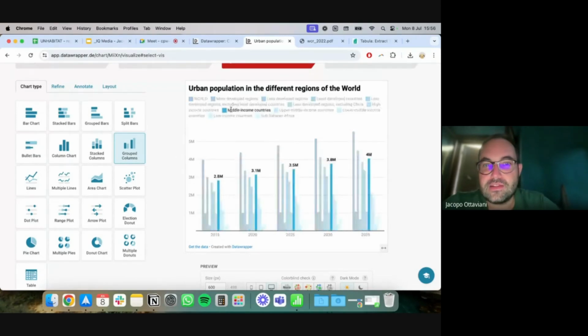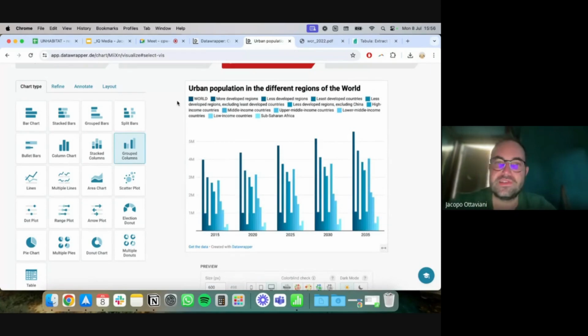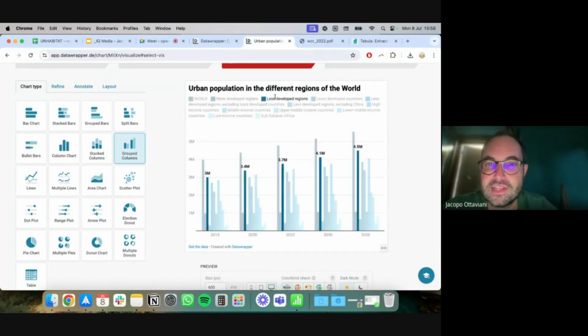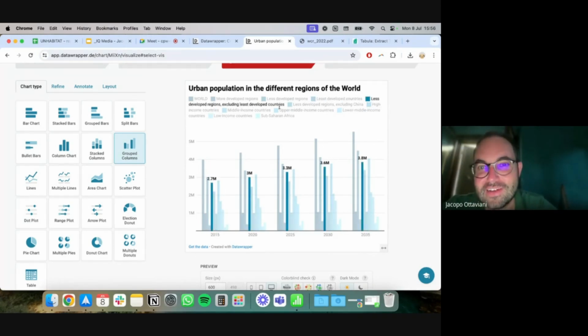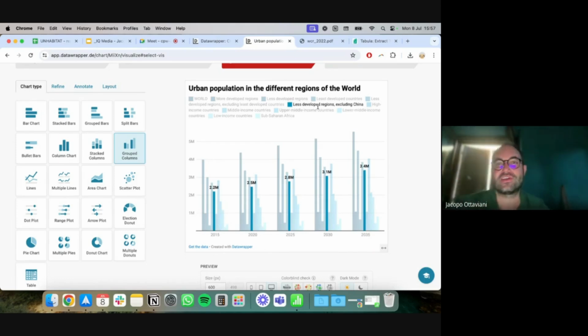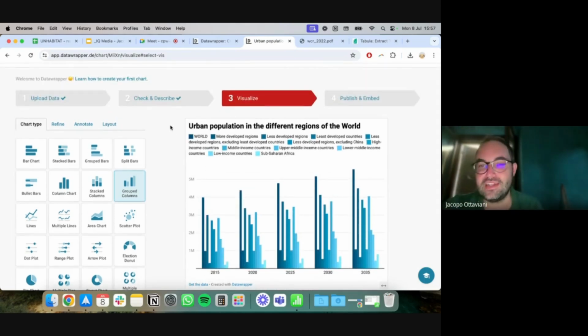If it's too crowded, then the typical question that you ask yourself is, do I need all this data in it? Do I need the users to know what happens in the world, what happens in more developed regions, less developed regions, least developed countries, less developed regions excluding least developed countries, and so on and so forth? So my suggestion here is to simplify the data and pick the most important ones. So the less, the more. Less is more. This is a design motto, and I can tell you that in data journalism, less is more, because people get lost if they have too much in the same visualization.